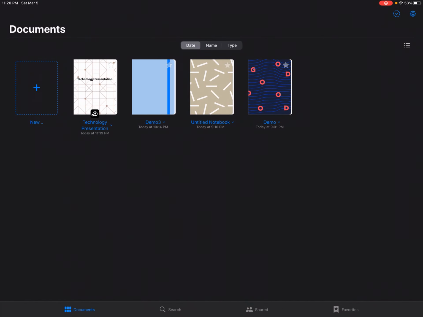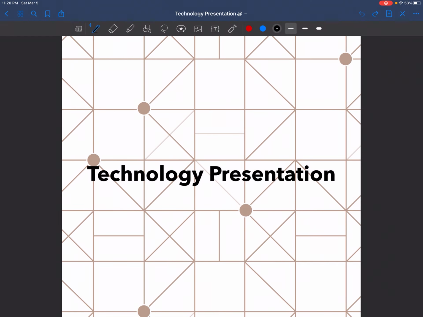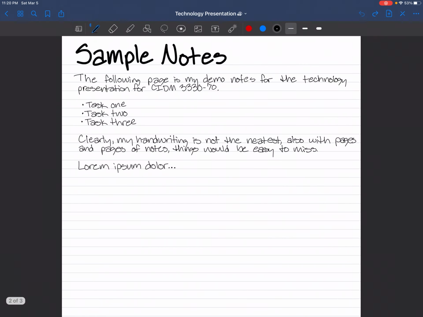As you can see here, I have different notebooks created. This is super handy whenever you have different subjects for your classes or different topics for work. You don't have to carry around a bunch of notebooks. You can just have it all in this app, so that's super handy. So here's the one for this presentation. I have some handwritten notes here as an example, just to demo how the pen works.